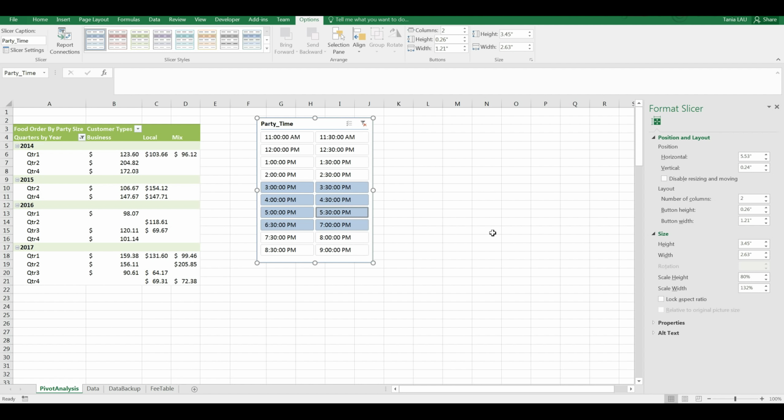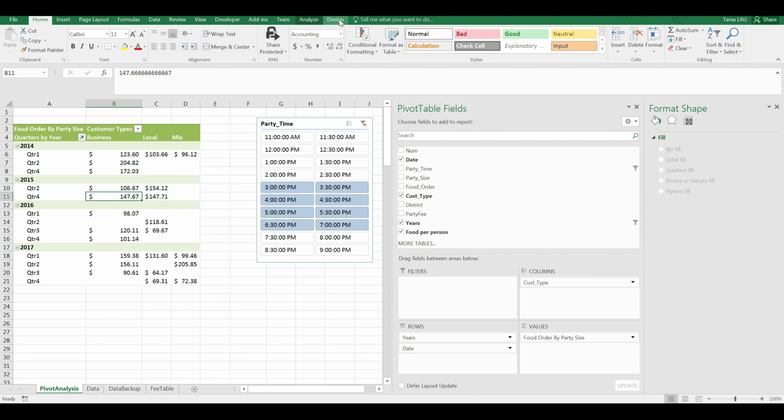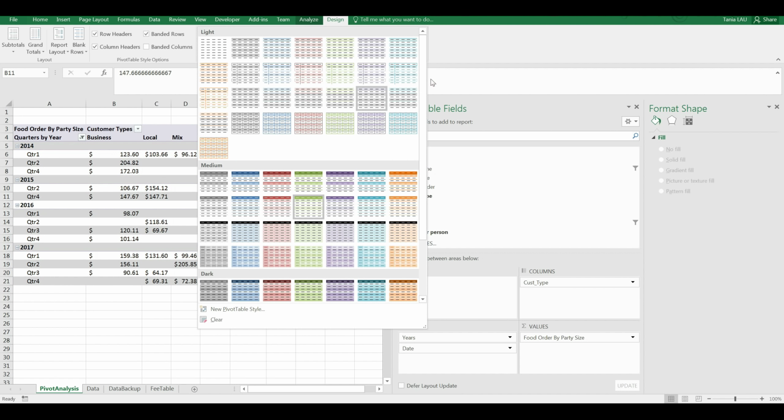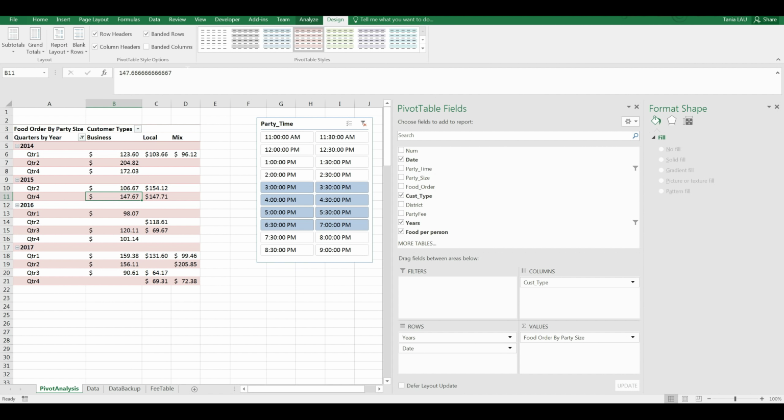Finally, you might want to format your pivot table in bands and rows and change the report layout to tabular form. To do so, you click on the pivot table again and then go to Design. You can add bands to your pivot table. For example, if I add banded rows, it will appear like this for my pivot table style. You can also see how it looks different if you use another pivot table style. For example, this. So it is banded rows.